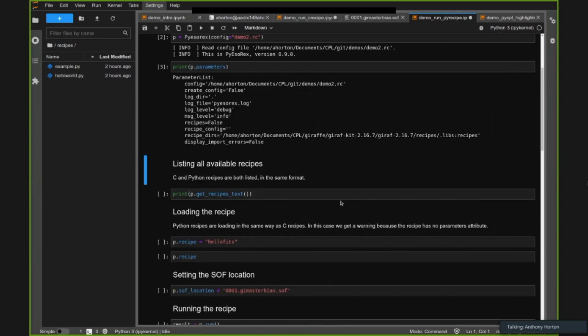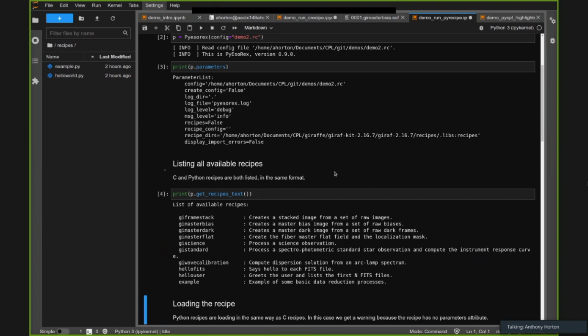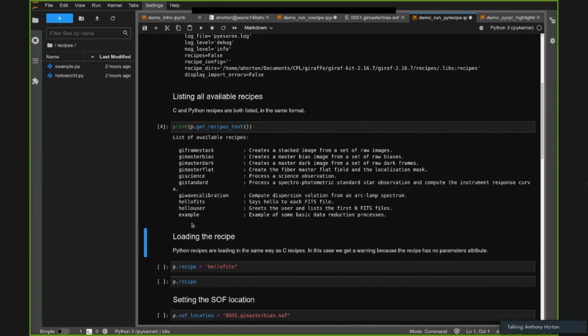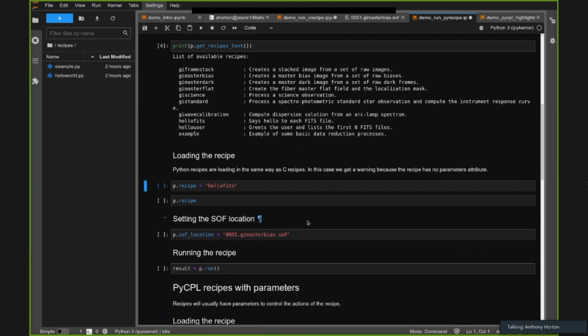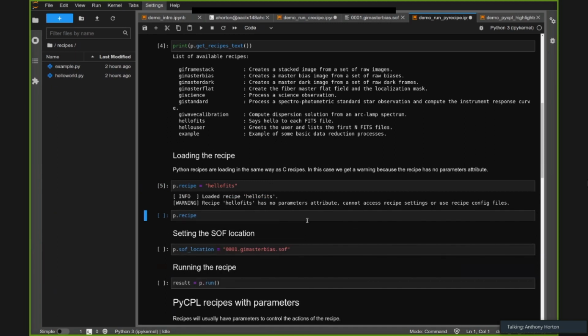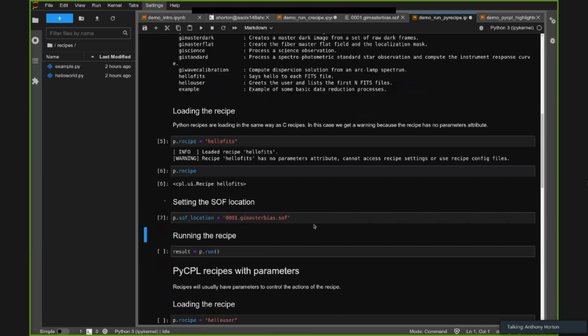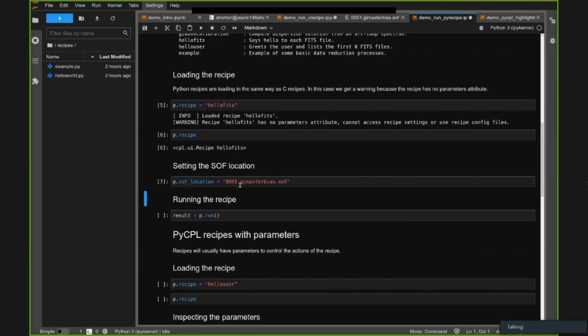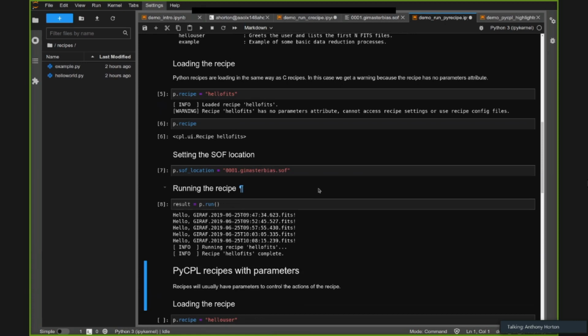So now, if we list the available recipes again, we have three additional recipes at the bottom, and these are Python recipes, but they're treated exactly the same as the classic CPL recipes as far as PyEsoRex is concerned. So then we can load one, and this is a very simple hello world example called hello fits. And we can give it a sof file. We'll just use the same one again that has the GIRAFFE bias frames in it, and we can run it. And this toy recipe just says hello to each of the fits files.